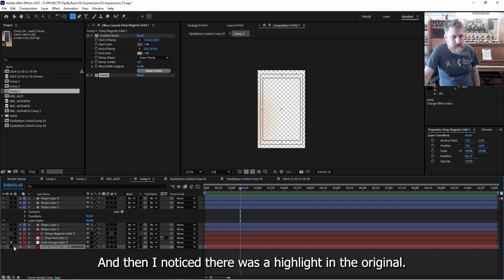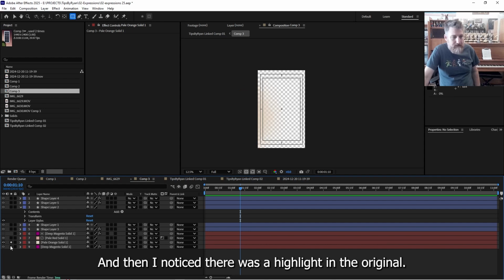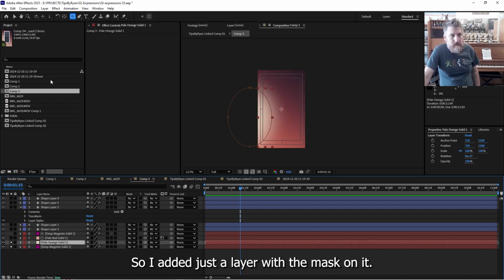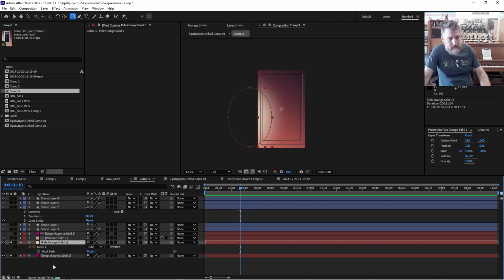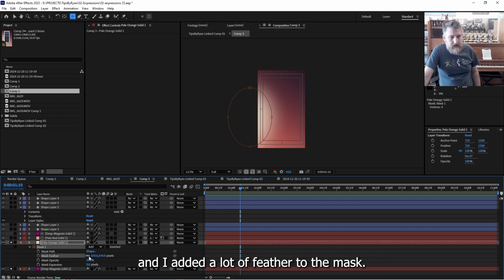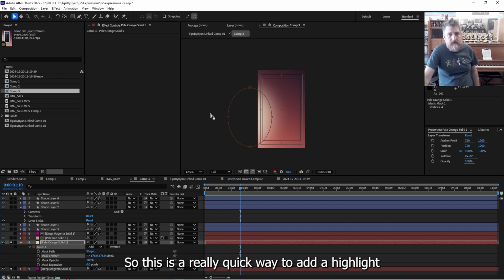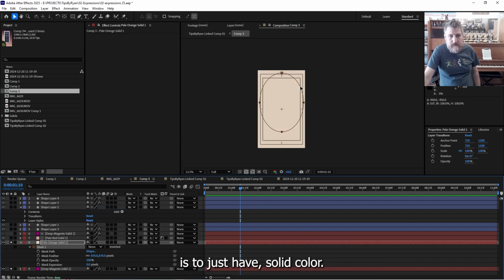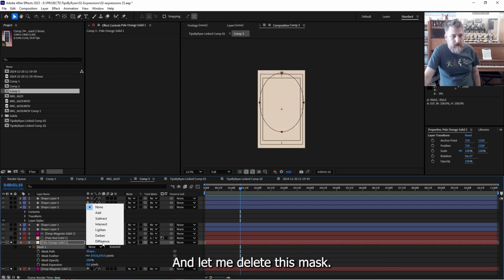And then I noticed there was a highlight in the original, so I added just a layer with a mask on it. I pressed the M button for mask, and I added a lot of feather to the mask. So this is a really quick way to add a highlight, is to just have a solid color and let me delete this mess.